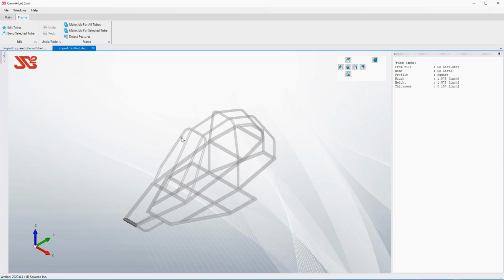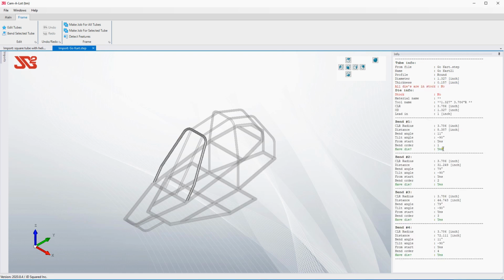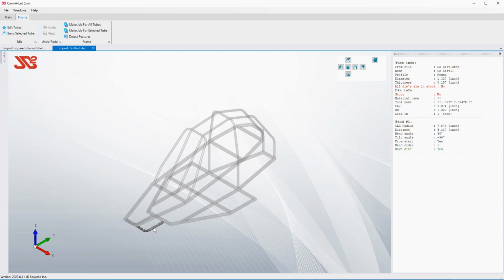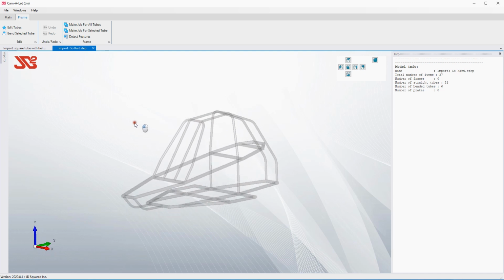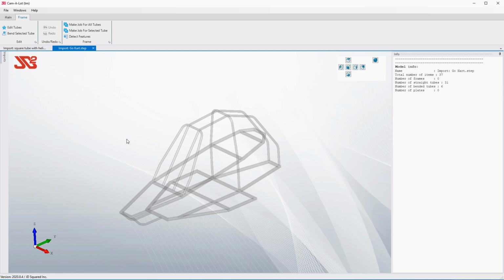I don't want to make a job for it. If I click on this tube right here, it's telling me, yeah, you've got those bends. You could actually make this part. Now, if there was a part in here that it didn't have the bend, it says you have the die, but up here are all dies in stock. No. So there are parts of this frame, I don't know where they're at, that you do not have a die to make. So you wouldn't want to go in and edit that right there. Anyway, this is a part of a selected import from another program.